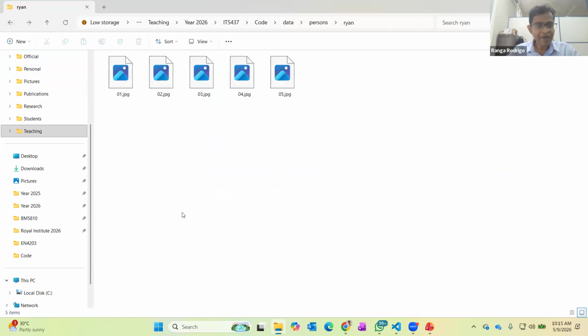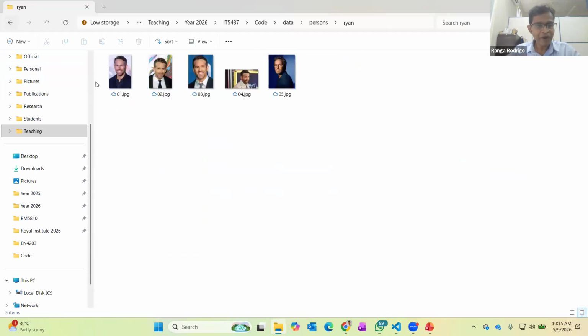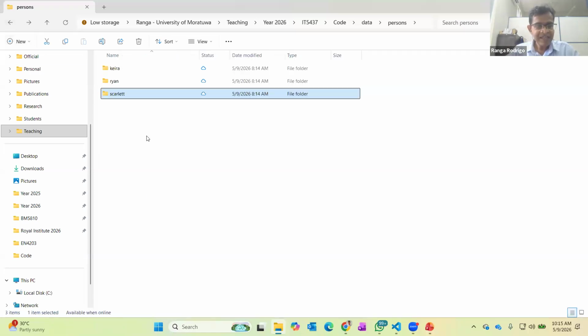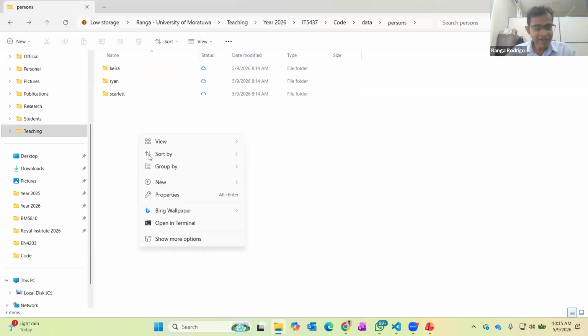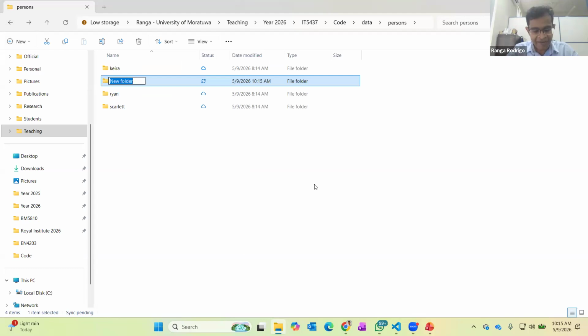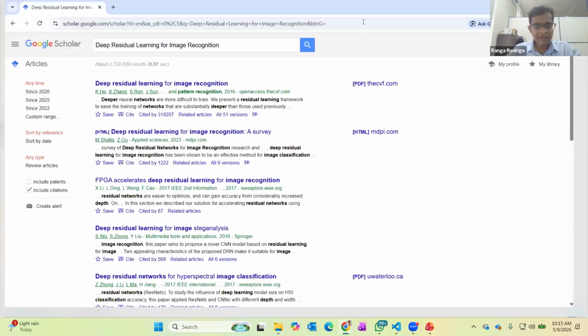And a folder called Ryan, and downloaded pictures, 5 of them. I also downloaded some more, in a folder called Scarlett, and have her pictures. And now I will add one more folder, a new folder. I'll add one of the greatest actors of all time. Maybe you have not heard of this great man. So I'm going to get some images from the internet of this great human being.